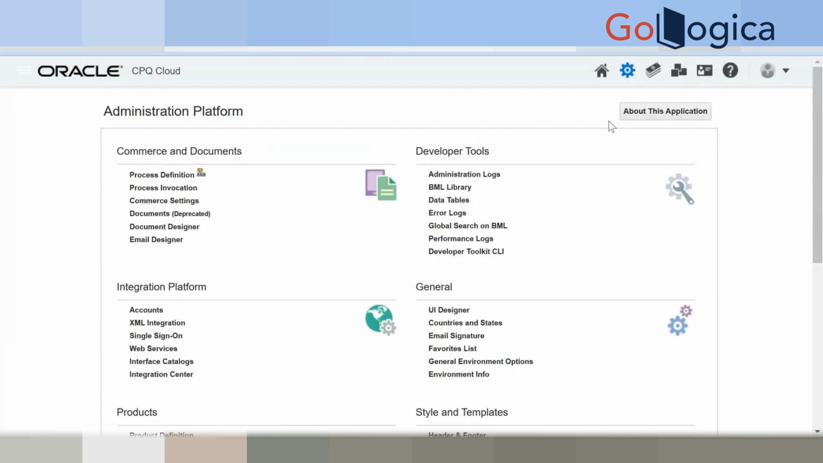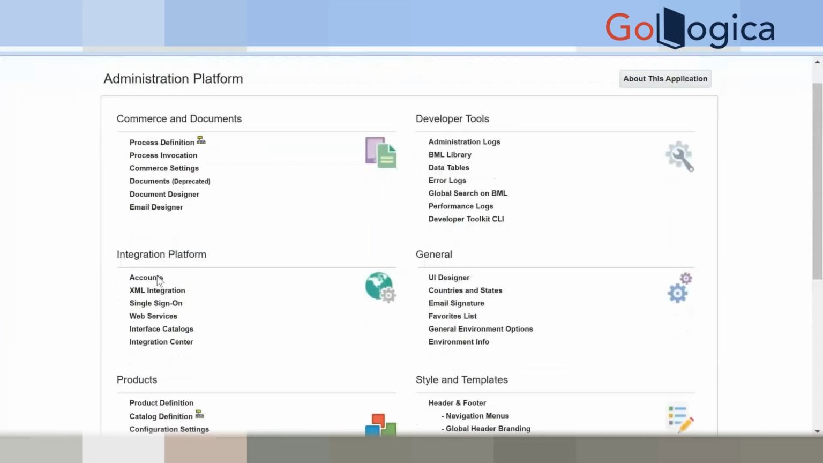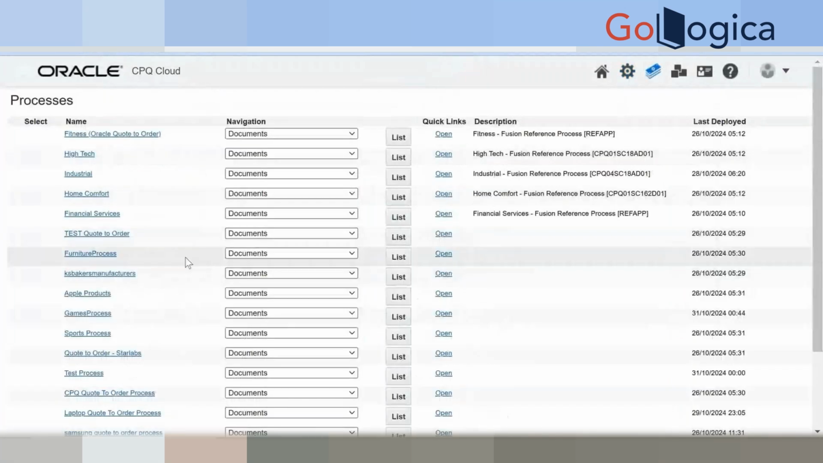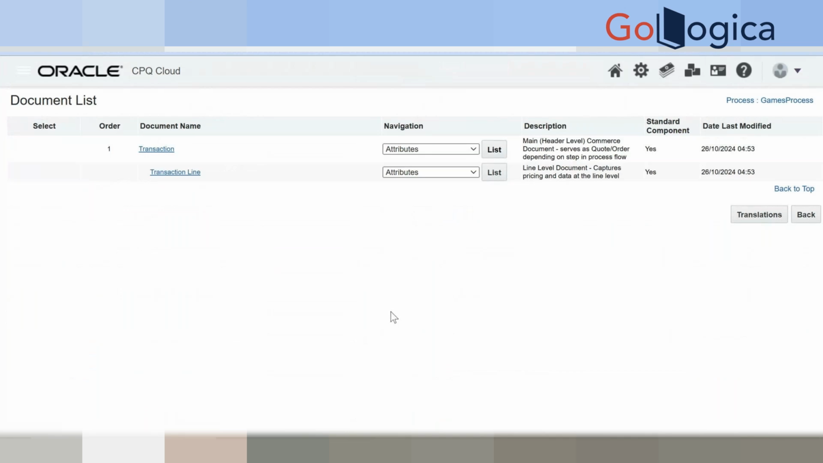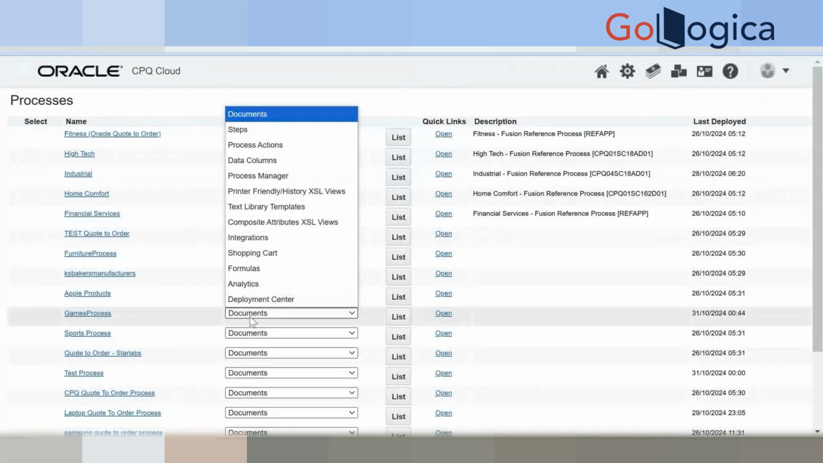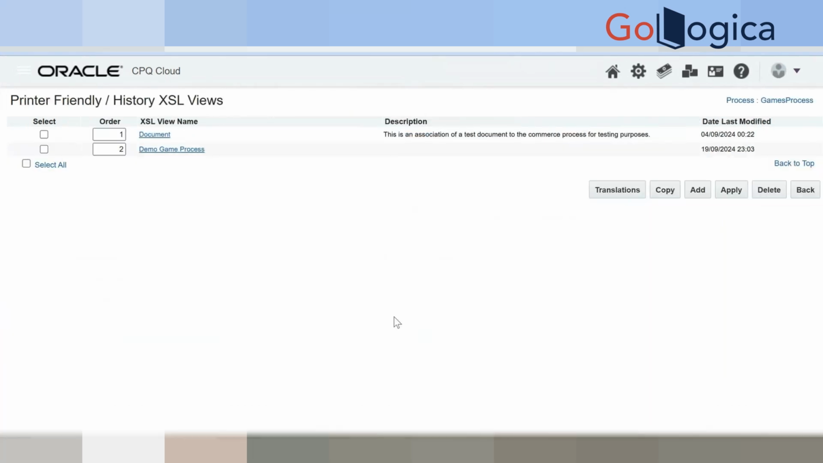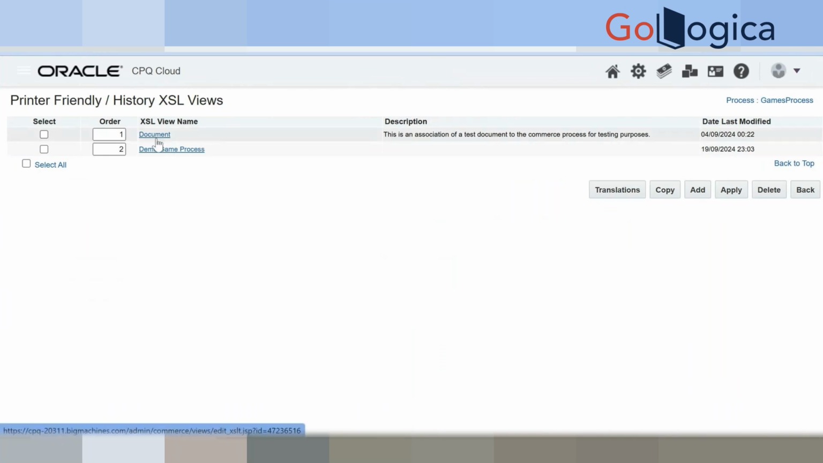Go to your commerce process. Here in the process drop down itself, there is something called printer friendly or history XSL views. Open it. Here the document is there, right? That first file, it is showing there.